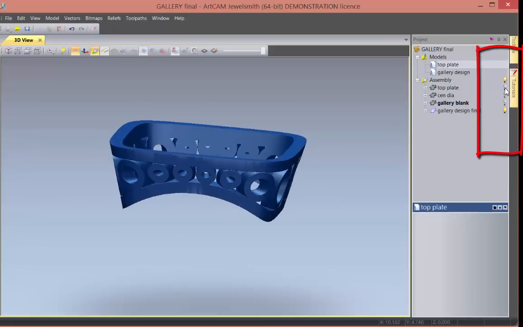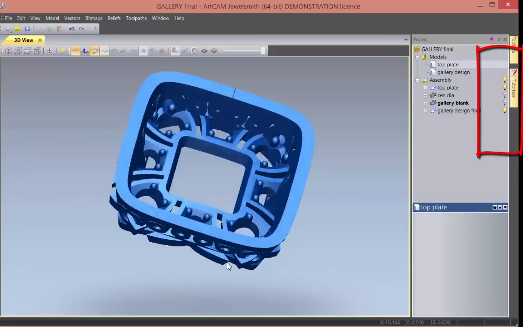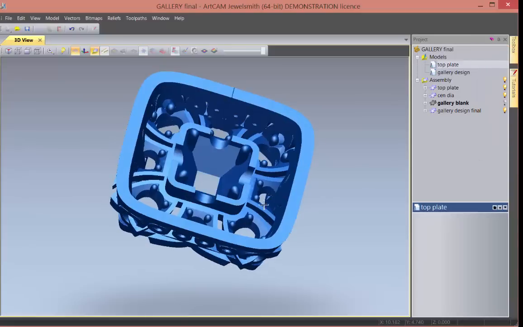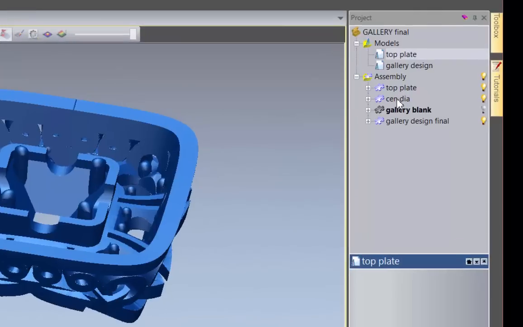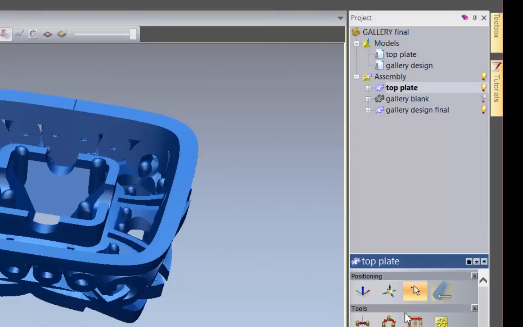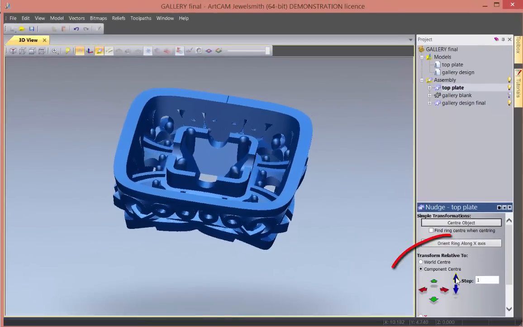And let's bring up our top plate and our center diamond. Now the center diamond is part of the top plate, so I'm going to put the center diamond inside there. You can just drag and drop. So both of them are inside this. And now I'm going to move this upwards.